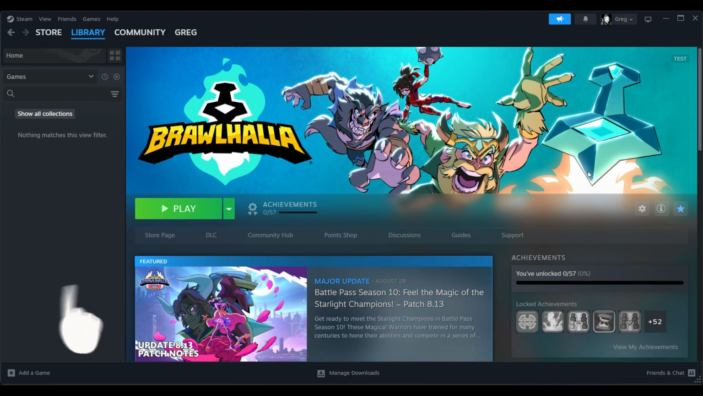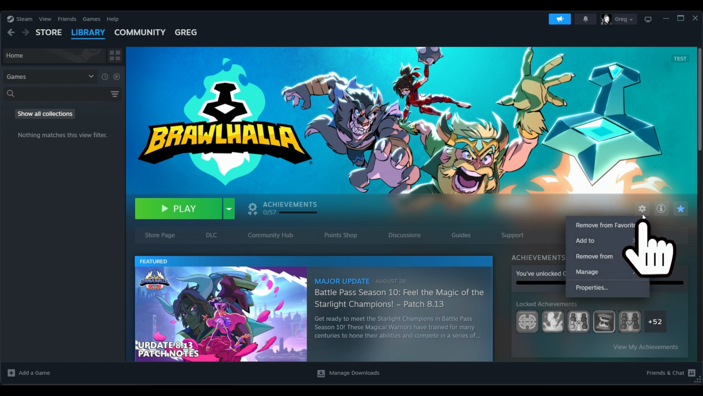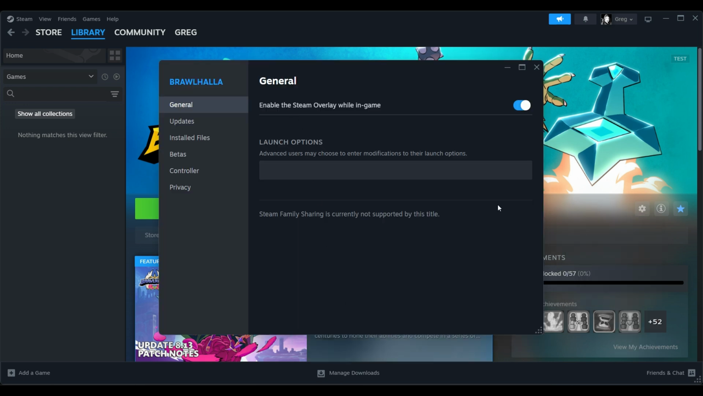Now, all you guys have to do is click on the settings button right here, that is manage. Click on it right now. And from these options, all you guys have to do is shift right over to properties. This is it guys, this is the properties page. As you can see, there are many options like general, updates and everything.